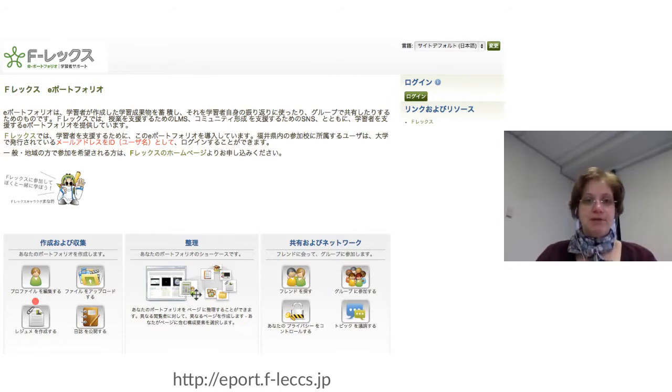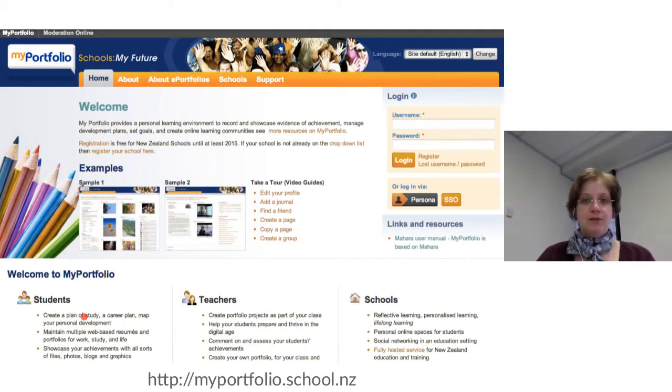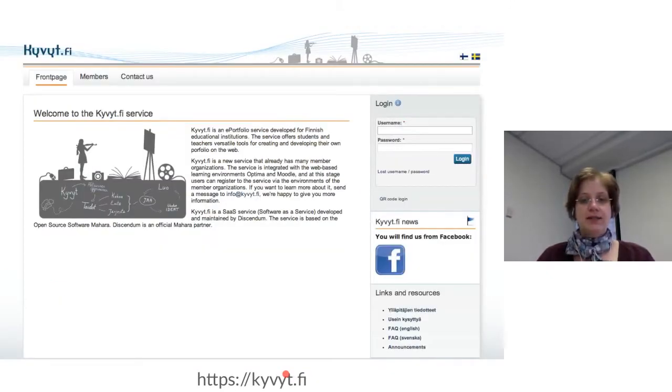But of course, Mahara is not just used in tertiary institutions in the States, in the UK, in continental Europe, in Australia, and in New Zealand, and many other countries, but it is also used in the school sector. For example, here in New Zealand, we have a multi-tenanted Mahara instance for any school in New Zealand that would like to connect to it. And that is myportfolio.school.nz.